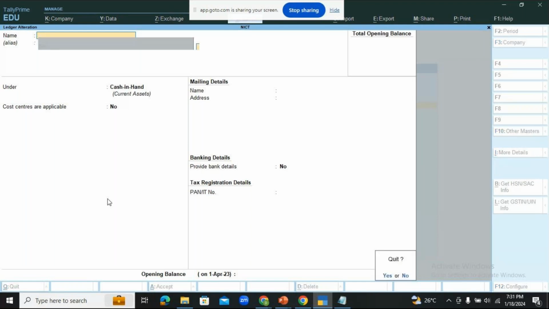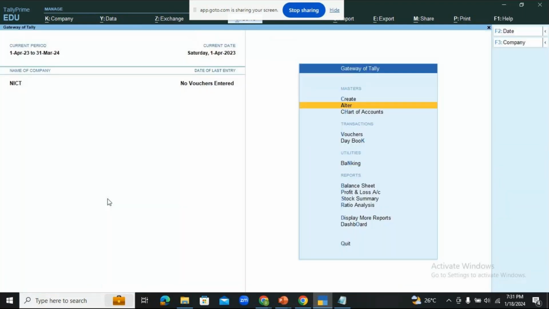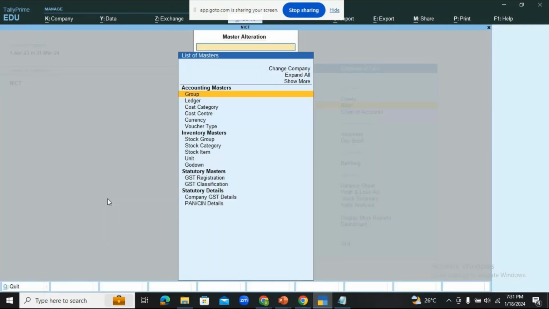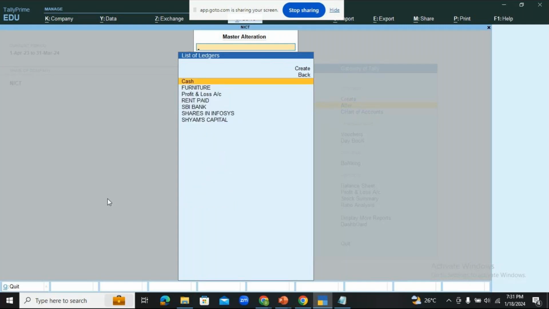Yes, yes. Make sure you're in the gateway of Tally screen. Press the escape key, come back to the gateway of Tally screen. From there, under the alter option, press enter on the alter option button. Here select ledger under accounting masters. Press enter on ledger. Now you're going to select the cash ledger.